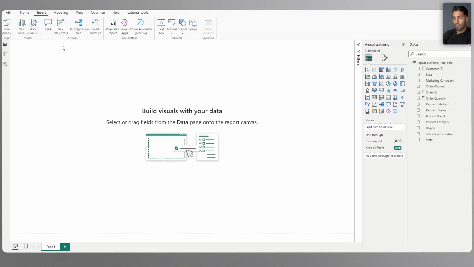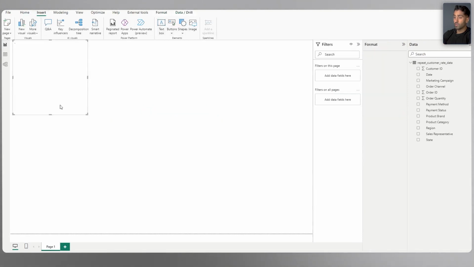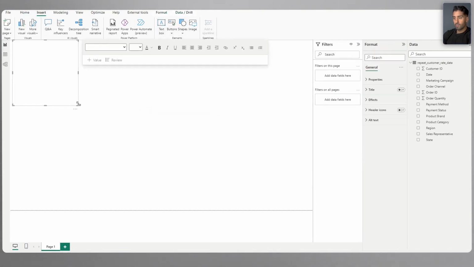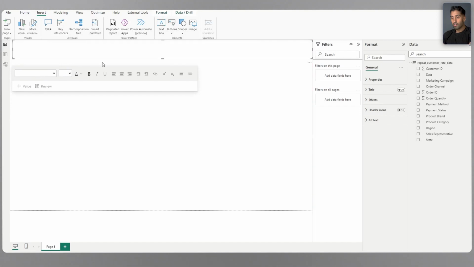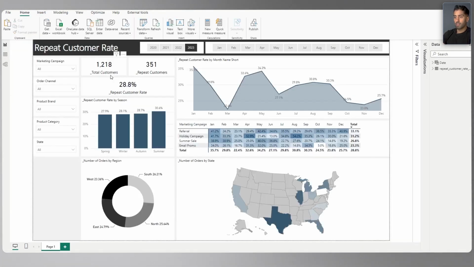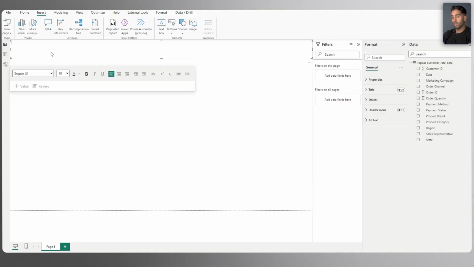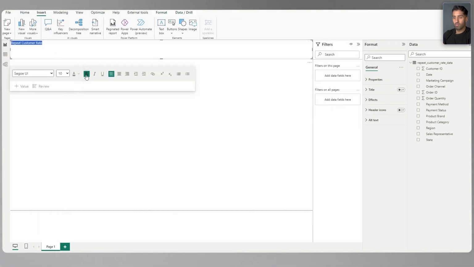So let's start by adding a text box. I always like to do this. I think it's a nice little header for our report. So I'm going to go back and I'm going to refer back and forth, repeat customer rate. So I'll type that, repeat customer rate. And I like to bold it. Let's make it 20.